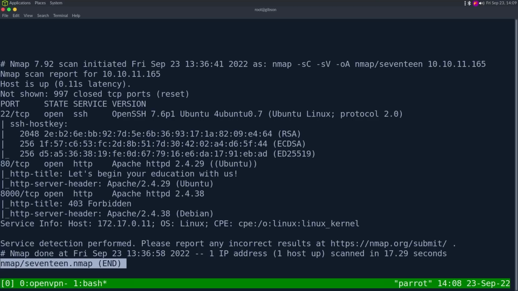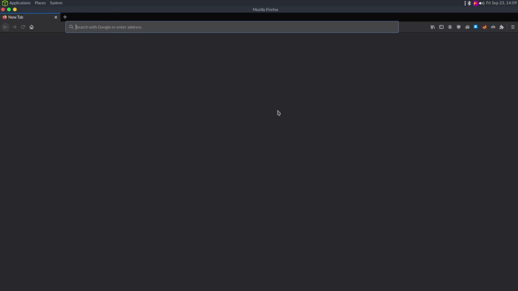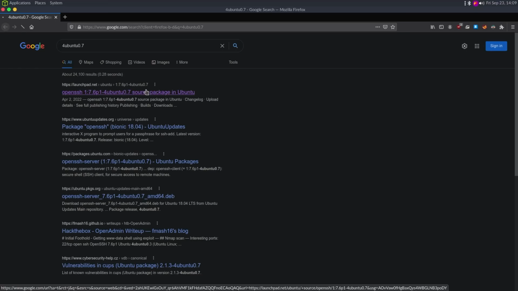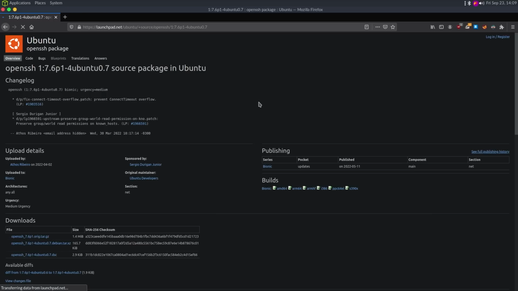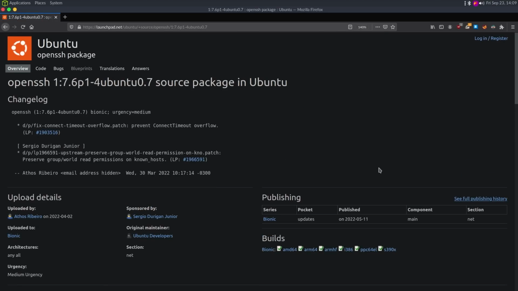Looking at the results, we have just 3 ports open, the first one being SSH on port 22, and it's running on an Ubuntu server, and we also get the specific version of Ubuntu, which if we throw it into Google and go to Launchpad, it's going to tell us this is Ubuntu Bionic, which is Ubuntu 18.